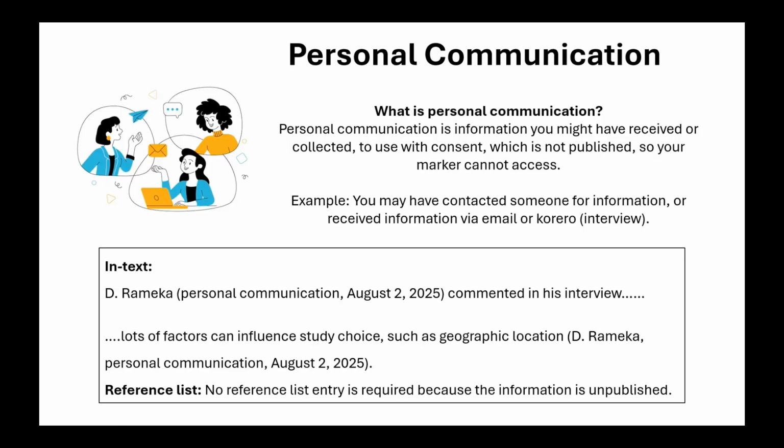Personal communication. Personal communication is information you might have received or collected to use with consent, which is not published, so your marker cannot access. For example, you may have contacted someone for information or received information via email or korero. To reflect this, in text, if we put the person in the narrative, we can include their first initial and a full stop and then their surname.